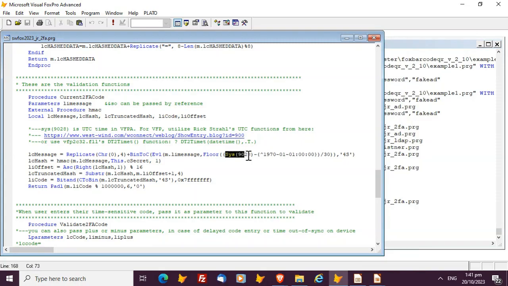In the supplied class, it's using sys 9028, which is a VFP-A function to calculate UTC time. If you're not using VFP-A, no problem. Rick Strahl has very helpfully published a function you could use to calculate the UTC time, and I've put the URL there so you can just go and lift that.